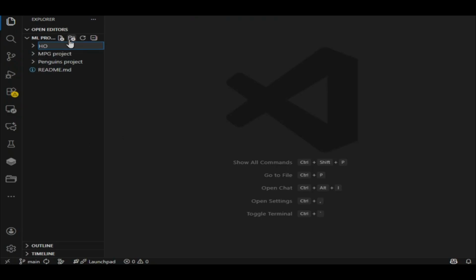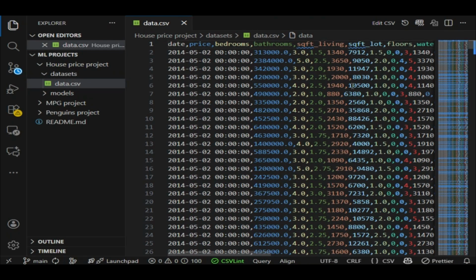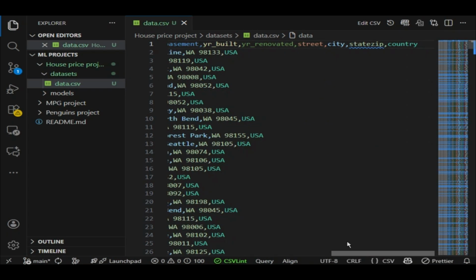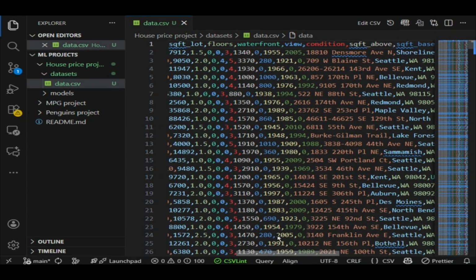Okay, now let's make the folders and files for this project. Now I make the folders and paste the dataset here. You are watching the dataset on the screen.